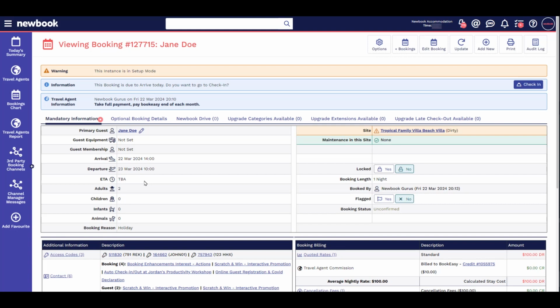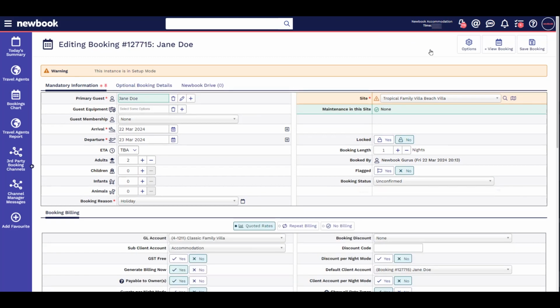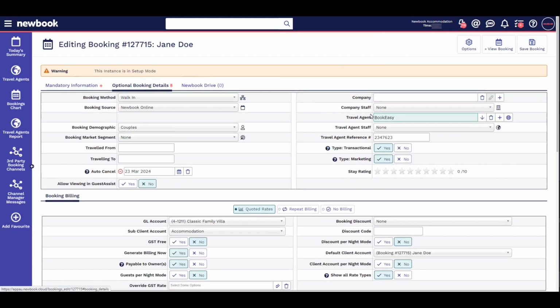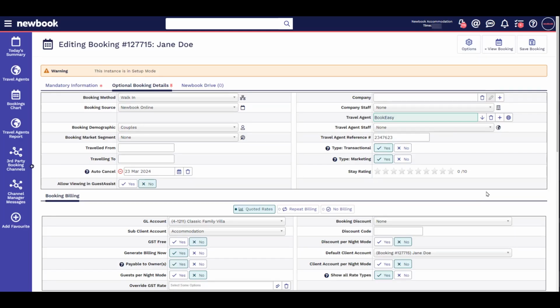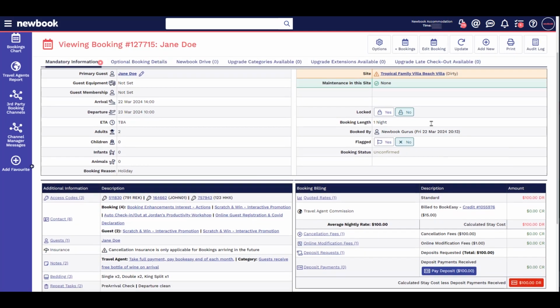To do so, edit booking, go to the optional booking details tab, select the world icon by the travel agent, where you can select and adjust the commission details, as maybe it needs to be 10%, not 15%. Apply changes, save. The booking and client account will now update. This should only be used to update a few bookings.